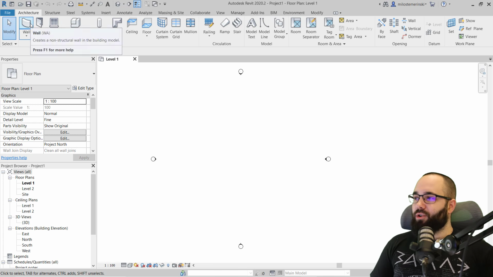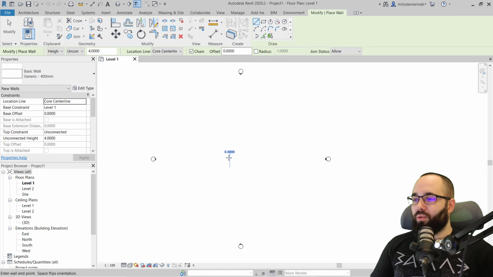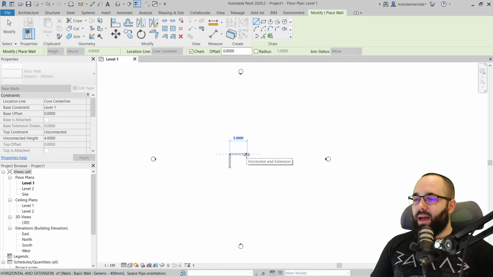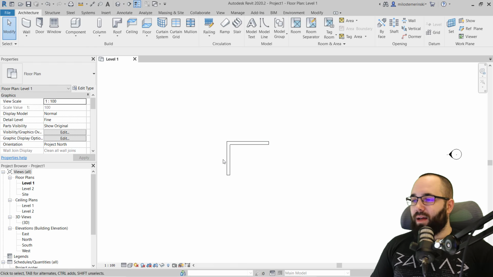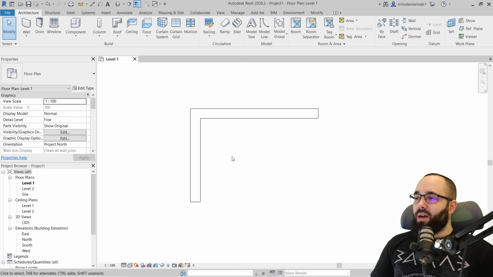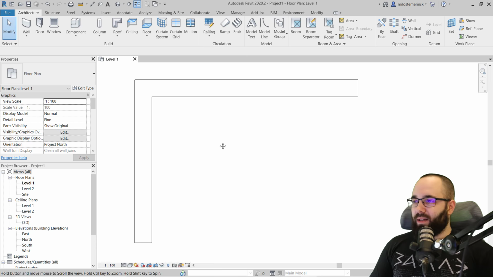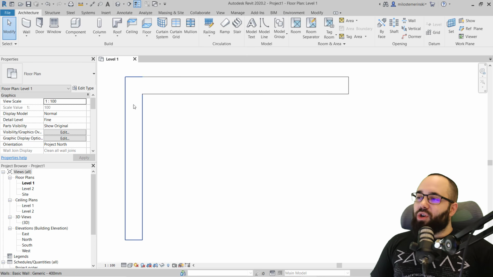I'm just going to go here to the wall tool first to give some background to our kitchen. I'm going to be using this generic 400mm wall, and this is going to be an L-shaped kitchen, so let's create an L-shaped wall. Just like that, and now let's get started. I like to start off in the floor plan view, so I'm just going to zoom in a little bit like this, and then I like to start from the corner.